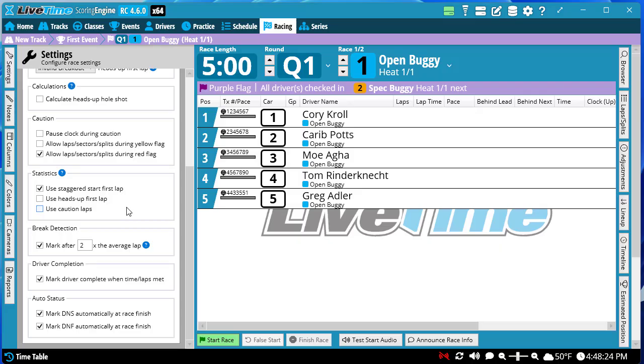Further down at the bottom, you can also indicate if you want the system to automatically mark drivers as DNS, which means did not start, or DNF, which is did not finish. This is automatically determined, but if you don't want that, you can turn them off, and then you can manually flag people as DNS and DNF during or after the race as needed. You can also mark people DNS prior to the race. Let's say they get disqualified or they're not going to show up. I can show you how to do that here in a minute too in the adjustments flyout on the right-hand side.